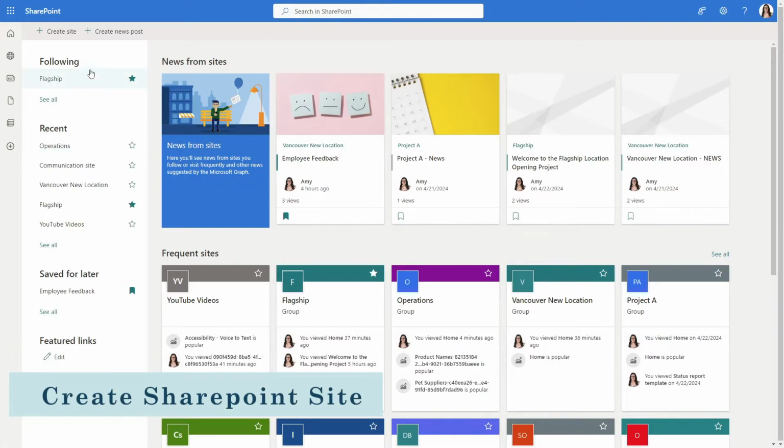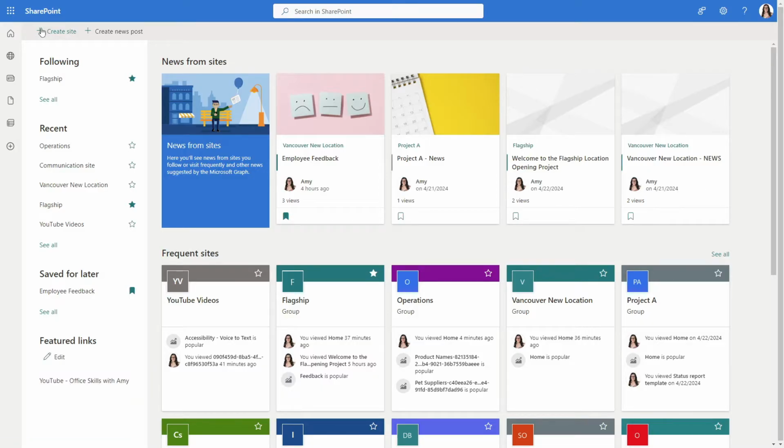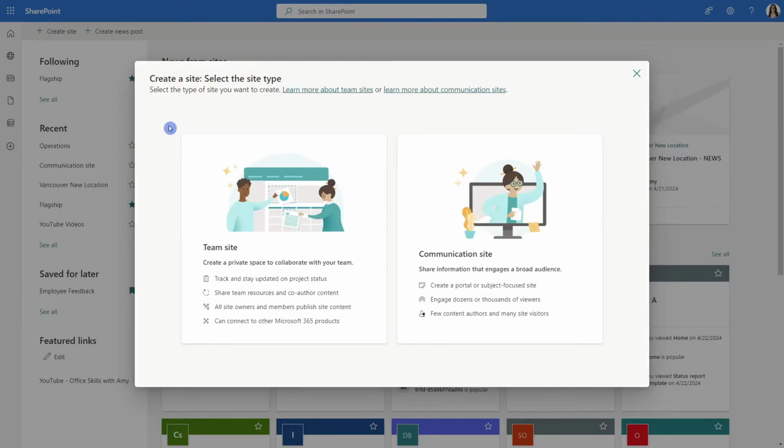Let's nerd out. Here we are in SharePoint. We can head on up to this plus icon to create a site. And there are two different types of SharePoint sites to create. The first one is a team site. We can think about this as being a department or a team to manage a project. Alternatively, we have a communication site. So we can think about, like, an HR policies site to communicate to our whole organization.